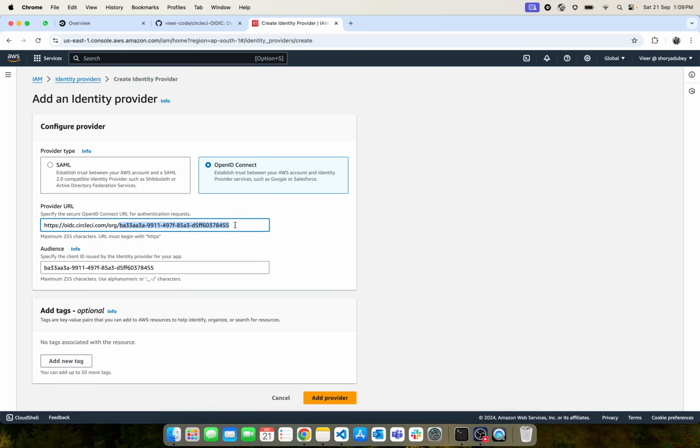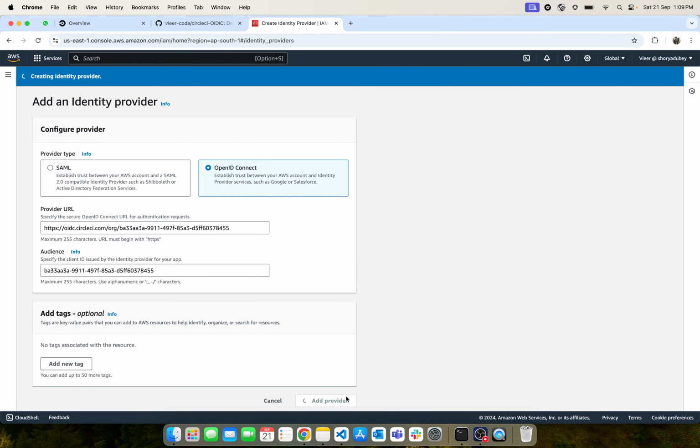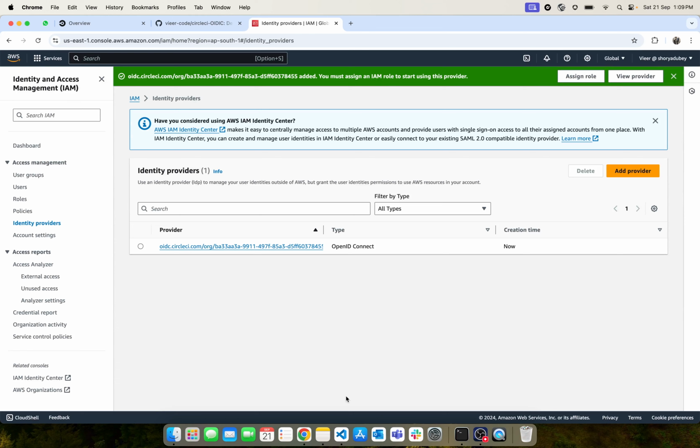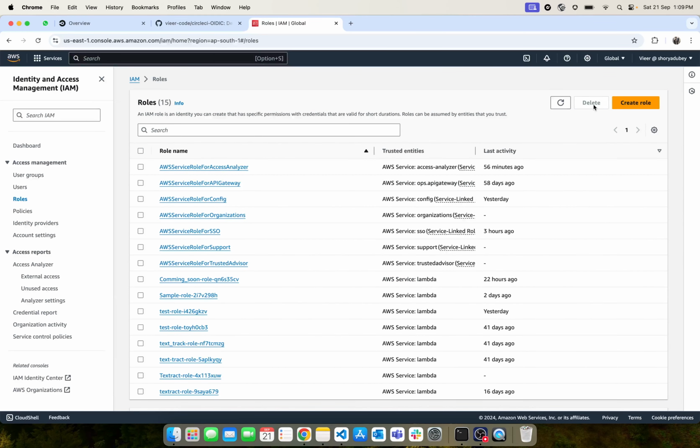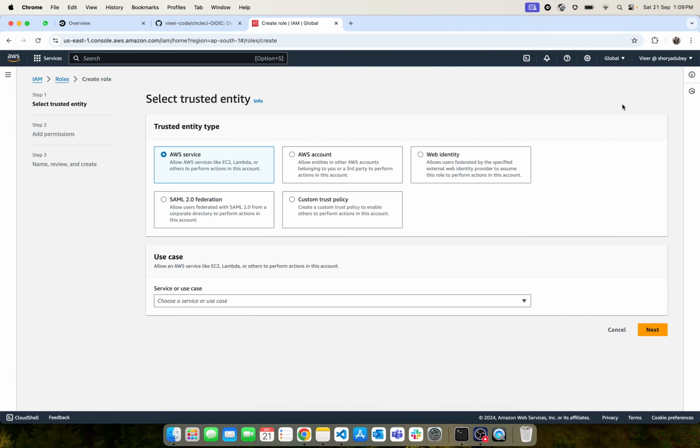You can see bb5@445. So the audience must be the same as your project ID. Now just hit add provider. This will add your provider. Okay, so now the OpenID is connected. Your URL is connected to CircleCI, but now you have to create a role with a trust policy, which will allow you to connect to your AWS, like the basic role and permissions.